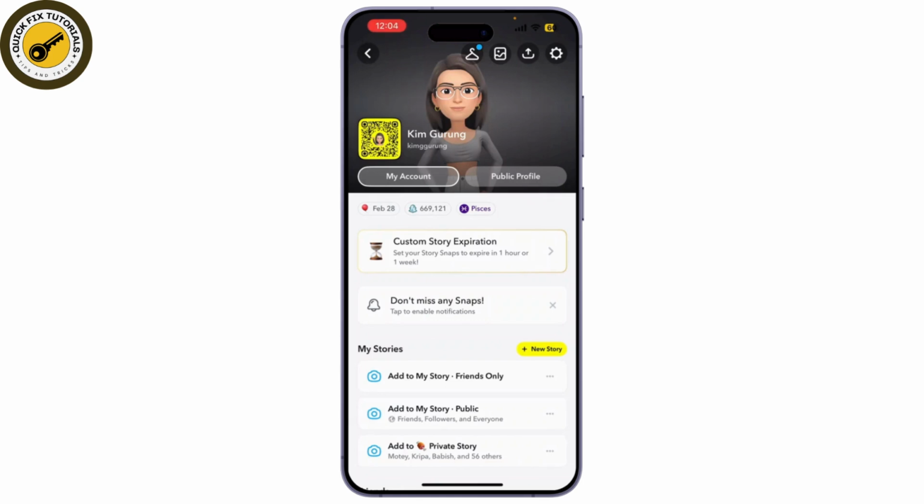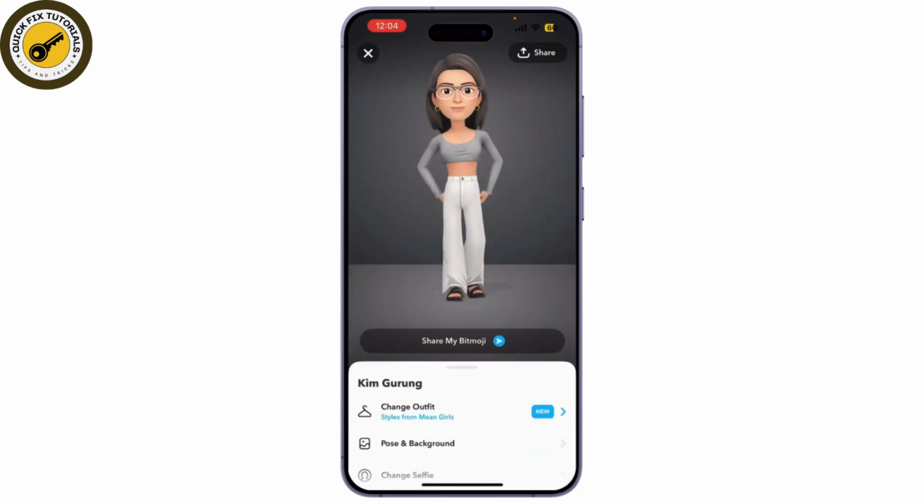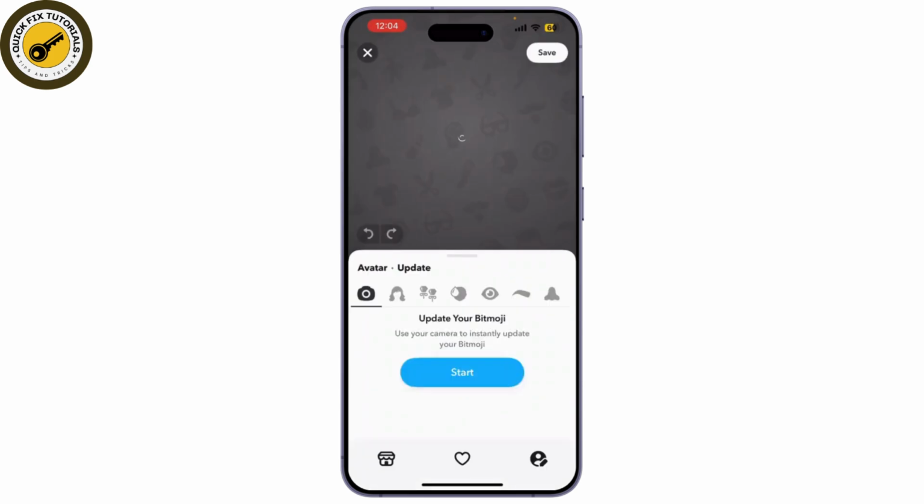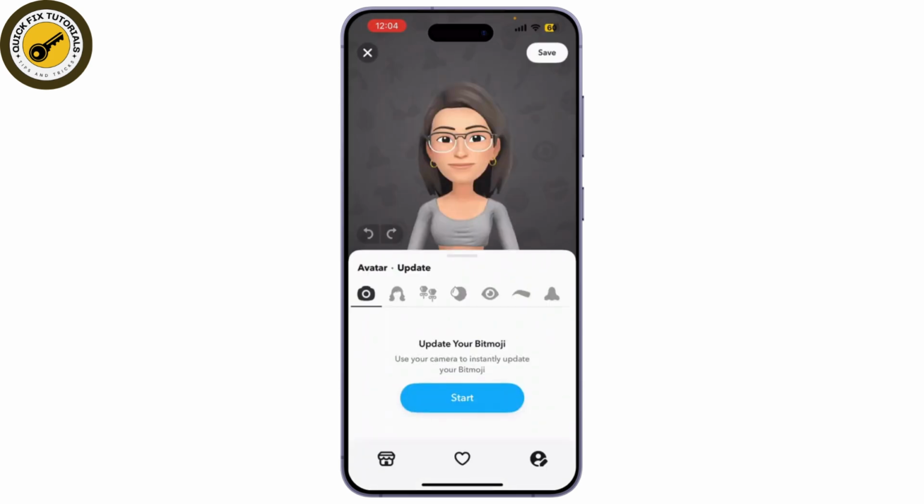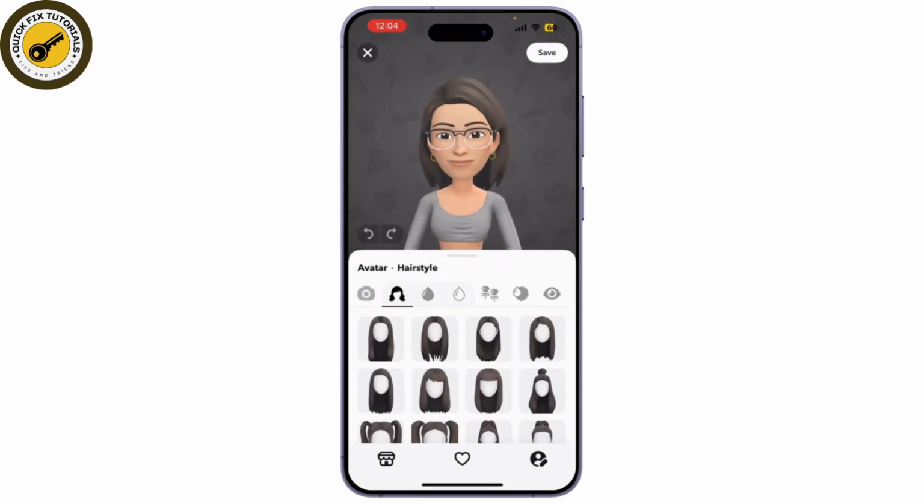Now look for the Bitmoji section. If you have your Bitmoji linked, you'll see it there. Tap on the Bitmoji icon. And here you can find Edit Avatar. Tap on it. Now this will open up the Bitmoji.